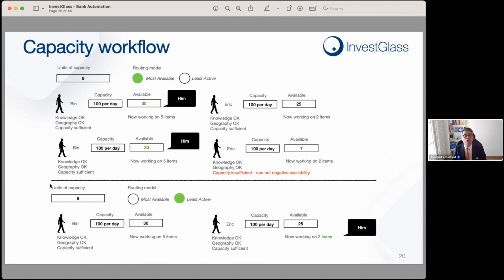Based on that, InvestGlass will automatically direct the flow to a group of employees, to a branch, to basically the user that is the most available or the less active, based on the number of tasks that they have been doing today, that's for the less active, or based on the complexity of tasks they've been doing during the day. This is the most available.